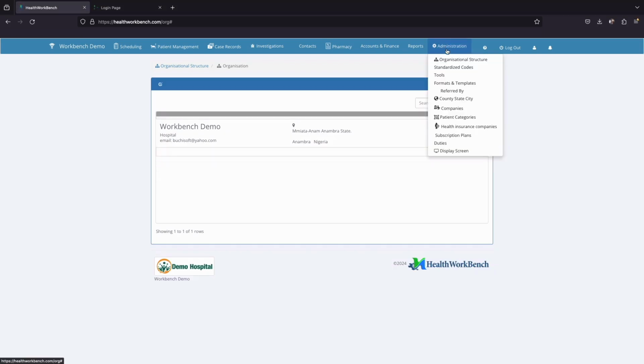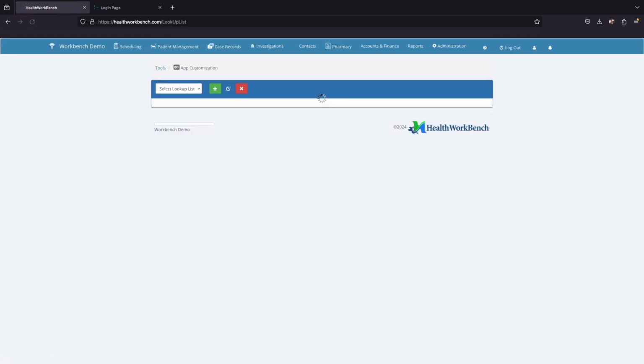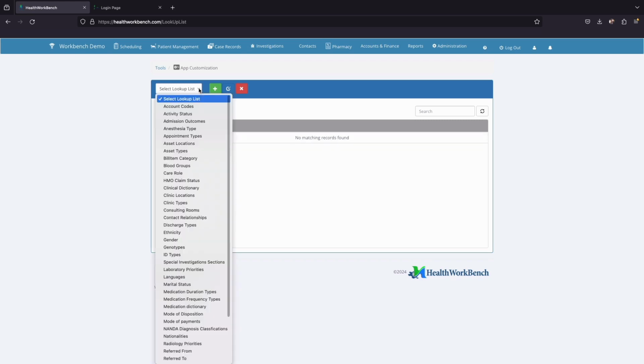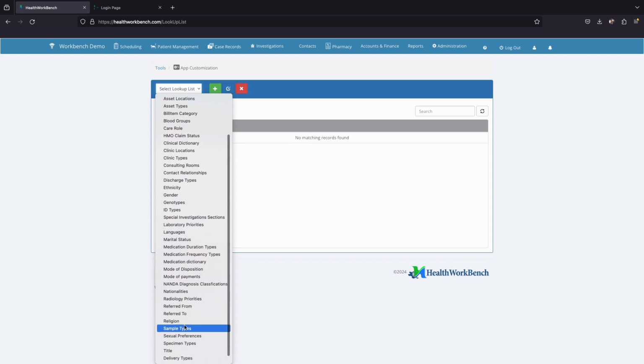Next, under the Tools section, select the App Customization. This is where you set up most of the drop-down variables in the system. When you click on the drop-down, you'll see a lot of options like you have the blood group, gender, ethnicity, genotype, ID types, where all these options appear on the system. This is where you define the selection variables.